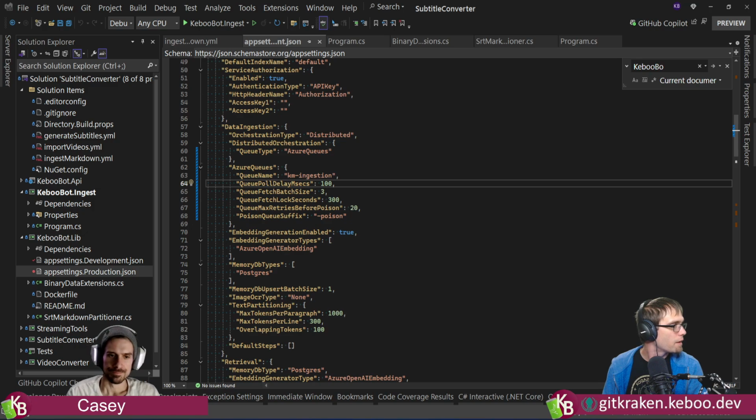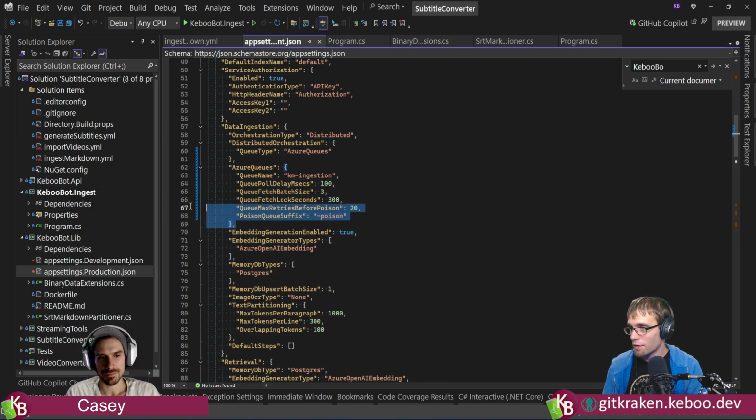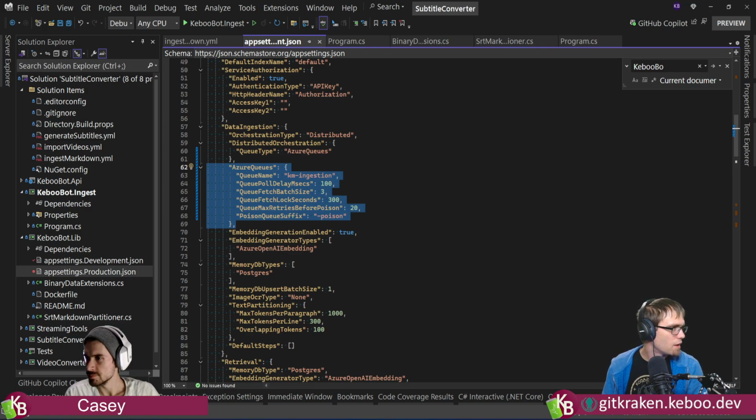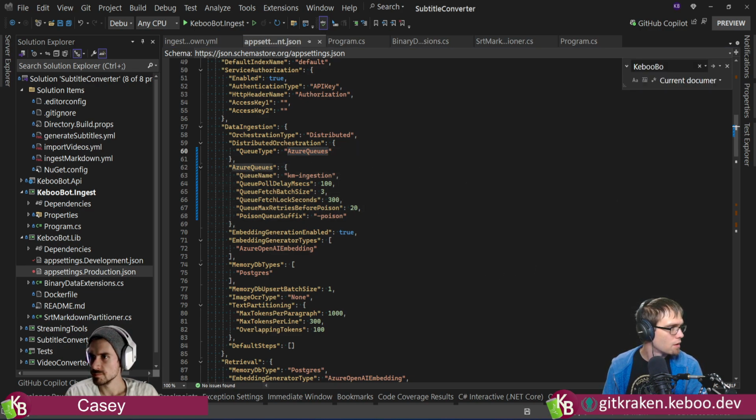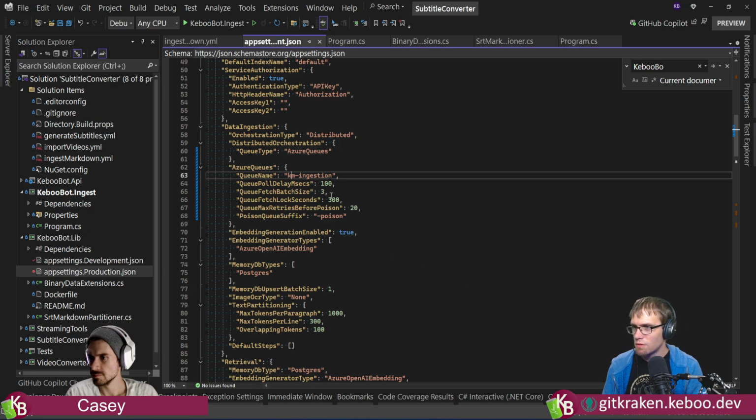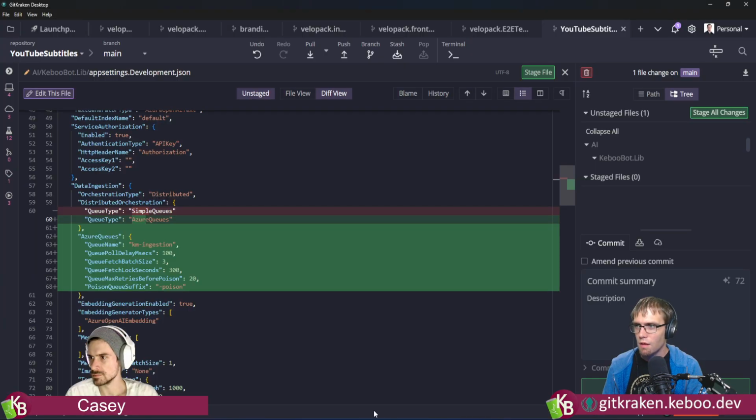Oh, sorry. I got my production JSON file open on monitor B, not monitor A. Let's see here, and this goes underneath data ingestion, and it goes underneath queue type. Queue type changes to Azure queues. And then we have an Azure queue section, and I think, yep, that's the sum total of the changes.